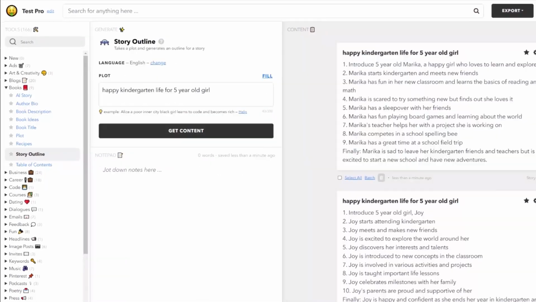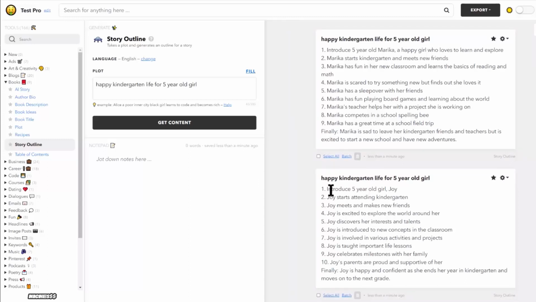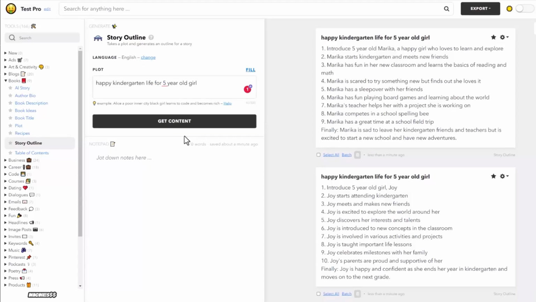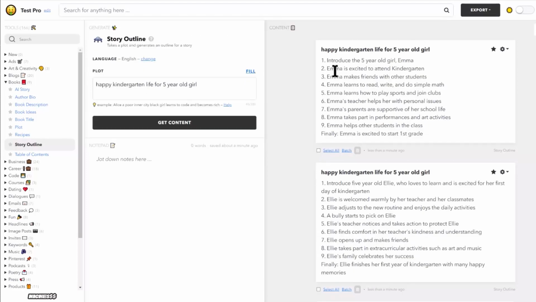And get content. Now I have two different ideas. The first one is introduce a 5-year-old Marika, a happy girl who loves to learn and explore. And the second one, introduce 5-year-old girl Joy. Finally, Joy is happy and confident as she ends her year in kindergarten and moves on to the next grade. If you want more depth for your story, you can add more text here, up to 300 characters. You can click on get contents for more outlines. Now this one generated another name, introduced the 5-year-old Emma.